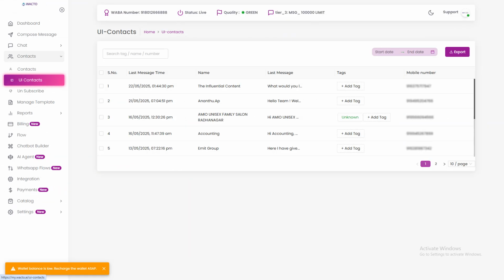This UI Contacts module displays a list of recent contacts and messages within the application. Users can view contact details, message timestamps, and add tags for better organization. The module includes filtering options by tag, name, or number, along with export and date range features. It helps users manage communication history efficiently for follow-ups and segmentation.